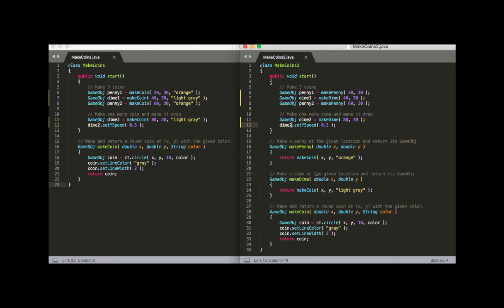So here's the other example in the write-up. This takes, instead of calling make coin for the different types of coins, they've made functions here for making the different types of coins. So to make a penny, we're going to make a coin with orange. To make a dime, we're going to make a coin with light gray. So what happens is make penny calls make coin and creates the coin that looks like a penny. That gets returned here, and then that object gets returned back to where it's called.